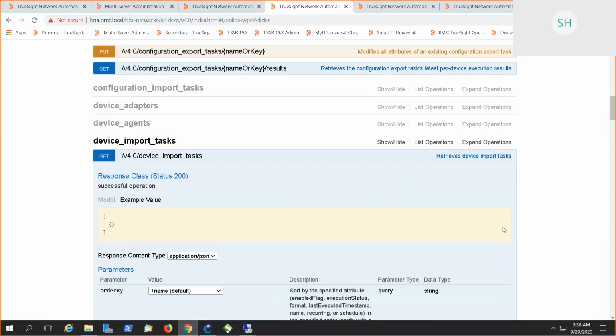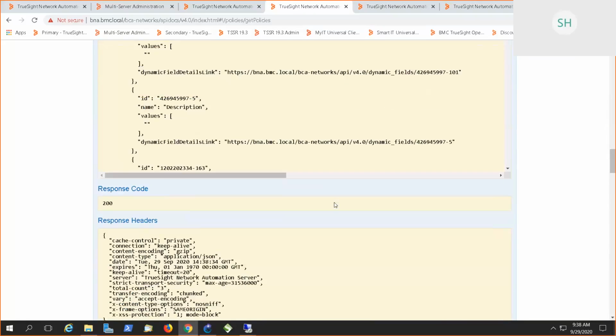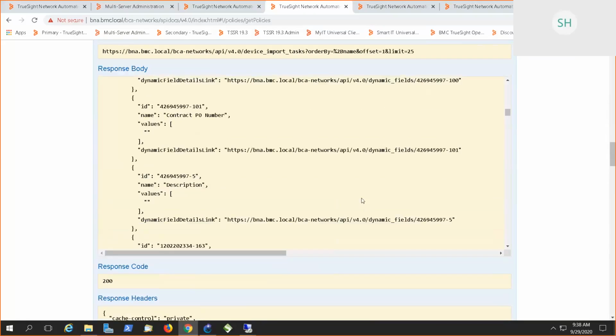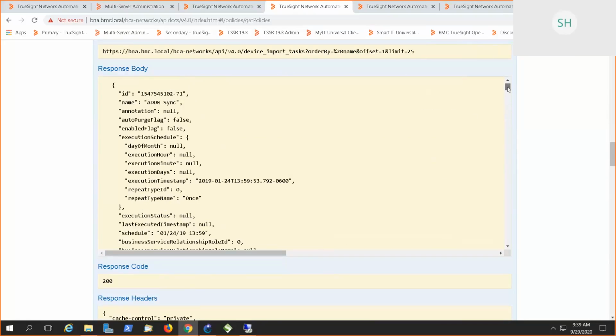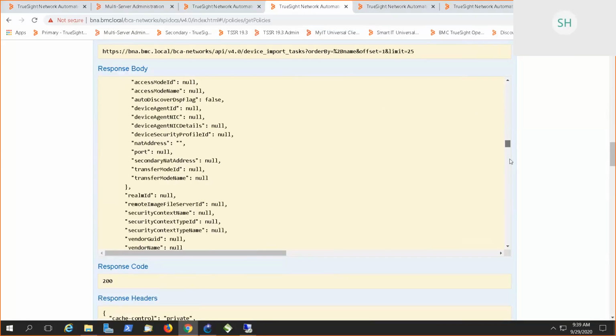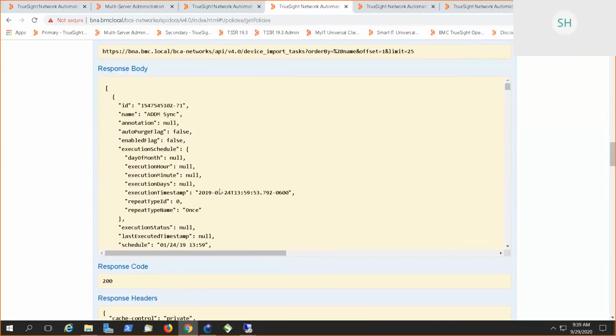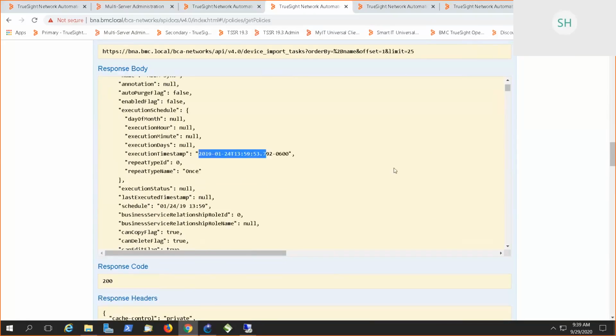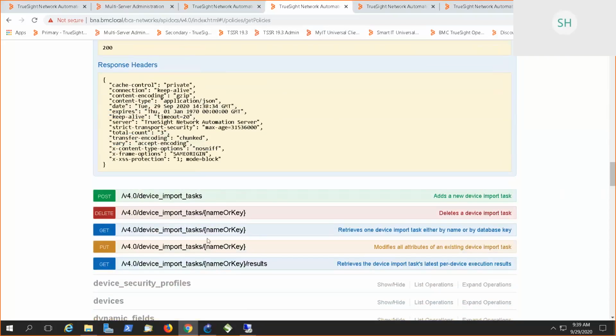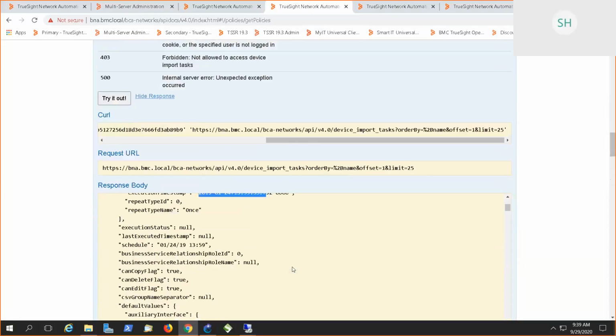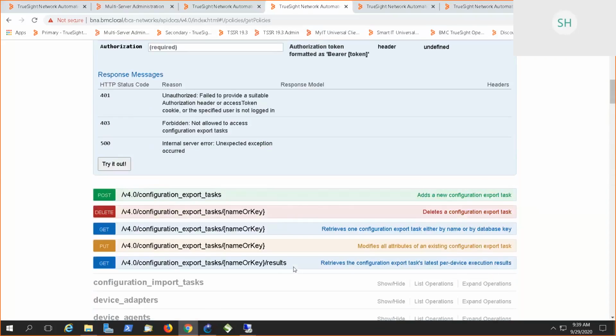So the other one was device import tasks. Now these device import tasks may be trying to identify that I have got discovery and I want to see how many devices were synced and when the last job run was done. So it will give you the execution stamp, the job run. And then if you want, you can create another device import task, or rerun a device import task, or change the schedule of a device import task. So all those things can be done from within the API layer itself.